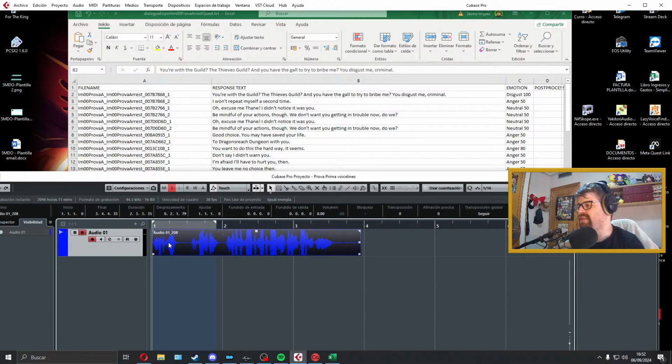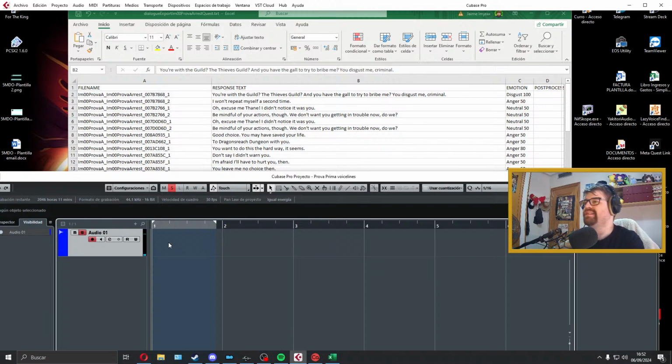But still, let's see. You're with the guild, the Thieves Guild, and you have the goal to try to bribe me. You disgust me, criminal. I don't dislike it too much. Maybe a bit more of a space between you have the goal to try to bribe me and you disgust me, criminal. But other than that, I'm pretty content with the general tone.